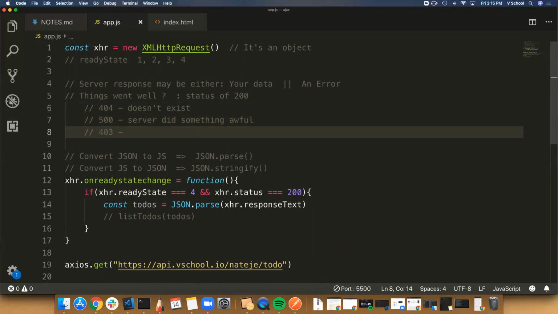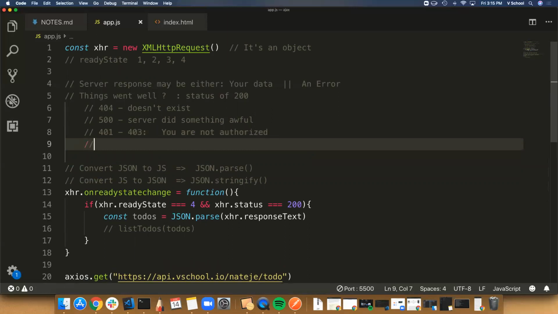401 through 403, no need to memorize this right now. We'll use them later. This is you are not authorized. You're not logged in. You can't make a post on my site. Log in first. 201, post. We added something new to the database successfully. The one we'll be dealing with the most right now is 200 because we're going to be focusing on our GET requests. And then we'll move into posts.